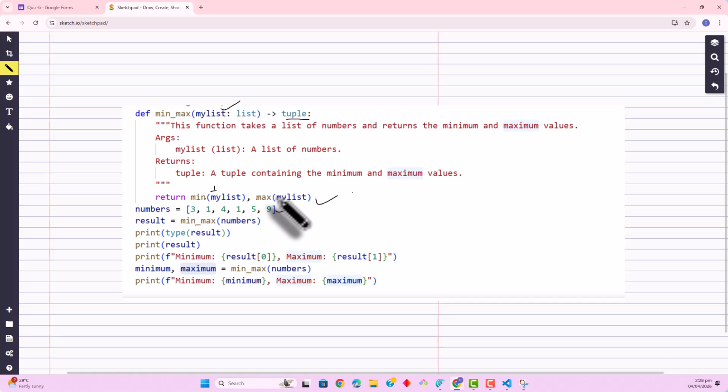Then max of my list. If you want to return multiple values, you should separate them by commas. The max of my list is 9. So internally it looks like 1 comma 9, and we are returning this. You can return more also, separated by commas, and then the elements.